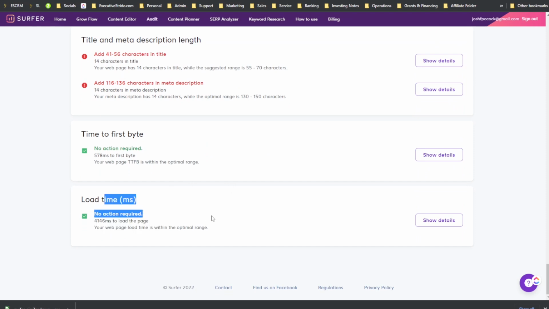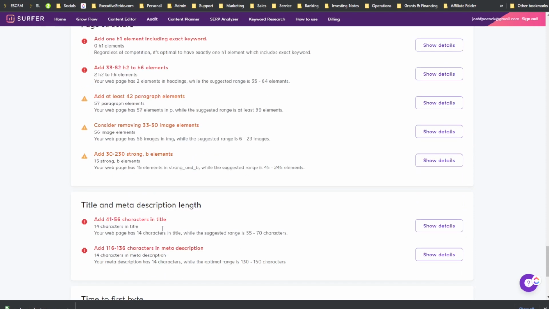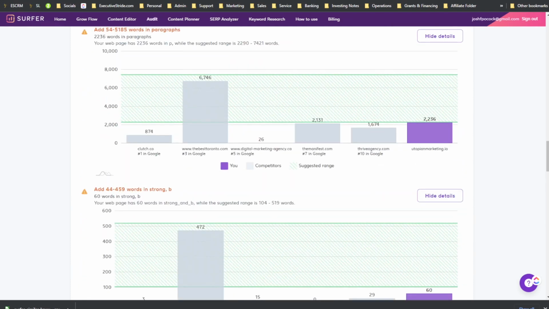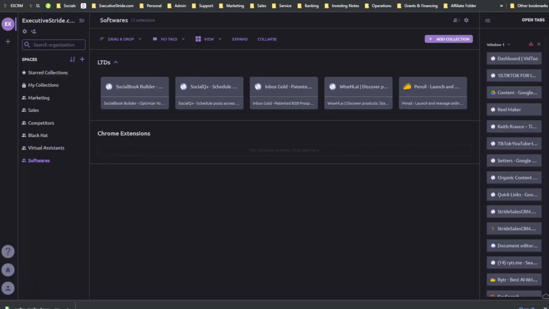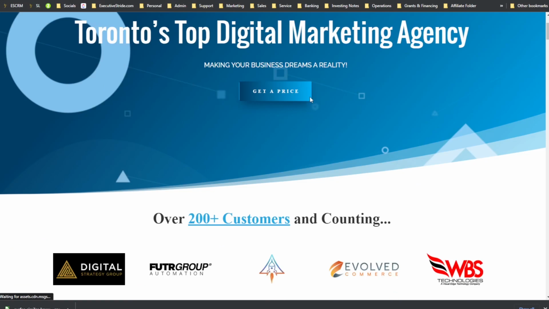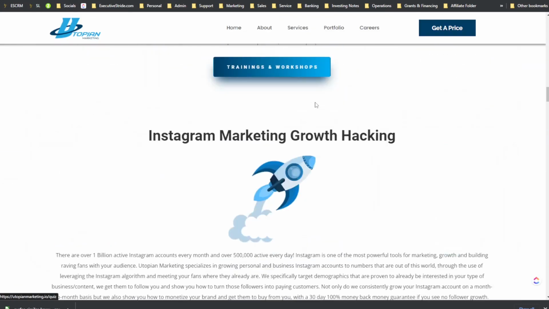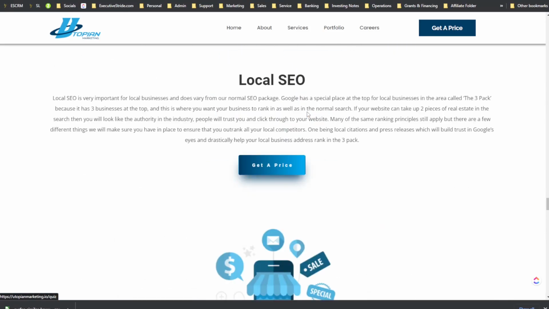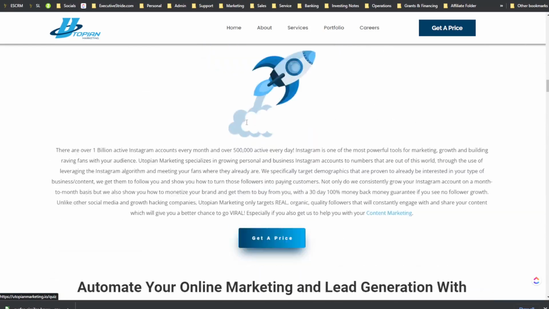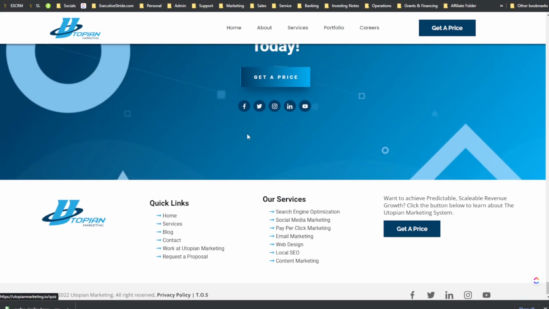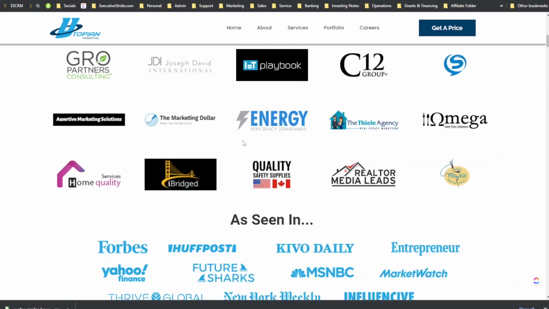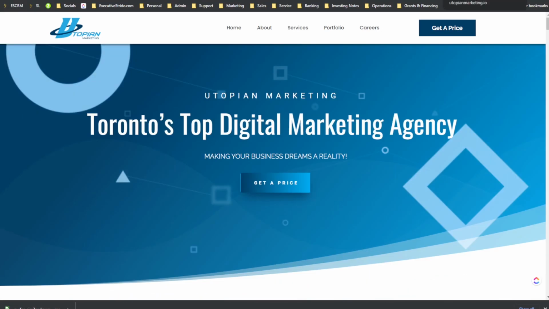And then your load time. We got a good load time. This website, Utopian, is actually built on SurferSEO CRM. So if you want information on SurferSEO CRM, I have a video reviewing it. It's actually our internal CRM that we put our clients on. We have a turnkey business solution to plug you into that system, right?